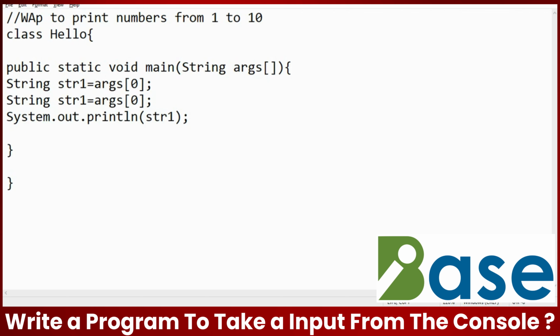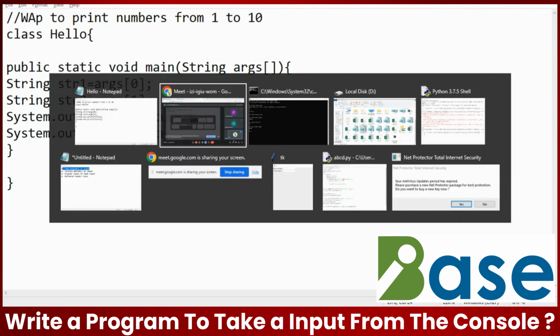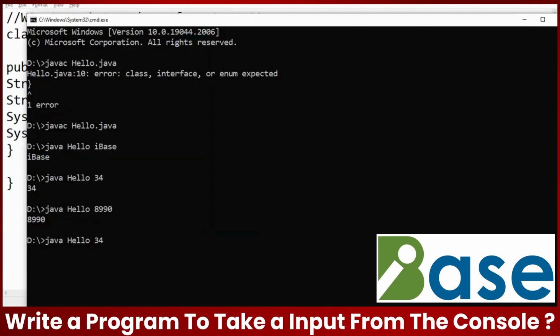So here, if you pass the first argument, it will be at the 0th location, and if I pass 1, it will be at the second location. So str2, and I am going to print str2 as well. Okay, now let's compile and execute, and let's check what output we are getting.